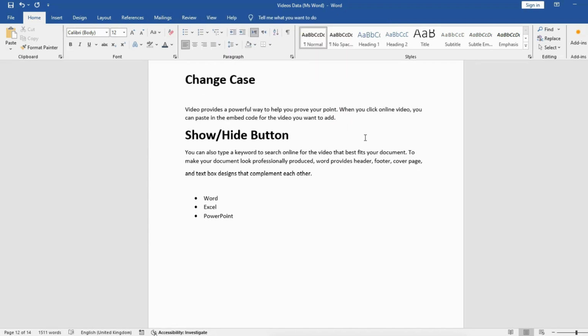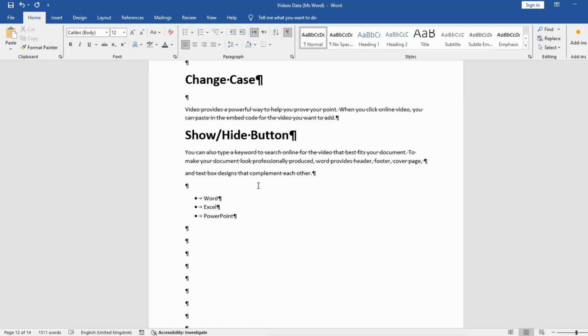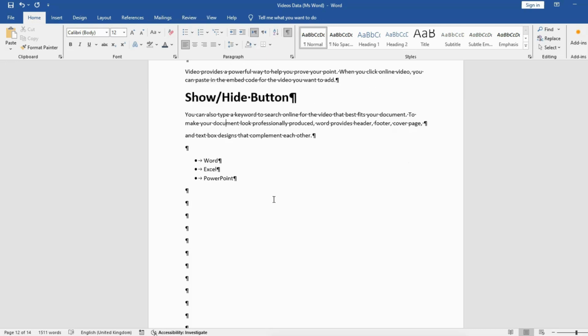The next one is the show or hide button. The purpose of the show or hide button is to show all the formatting within your data, all the spaces between words, between lines, between paragraphs. If I go to the Home tab, within the paragraph group, there is an option here. You can see if you hover the mouse, it says show or hide. If I click this one, it will show all the formatting within this document.